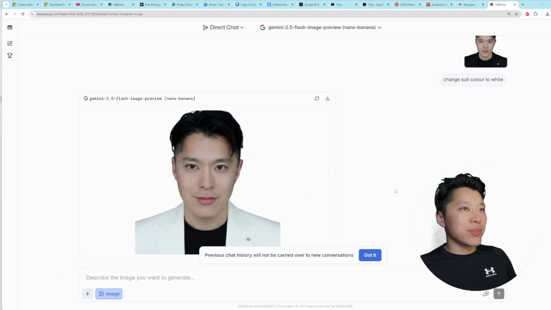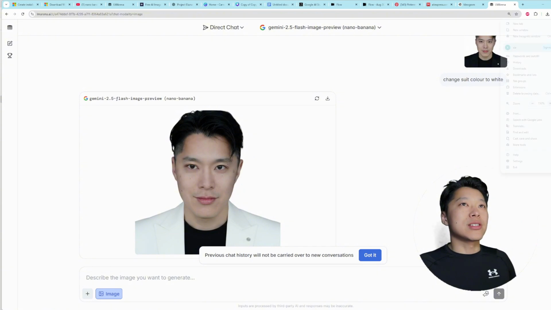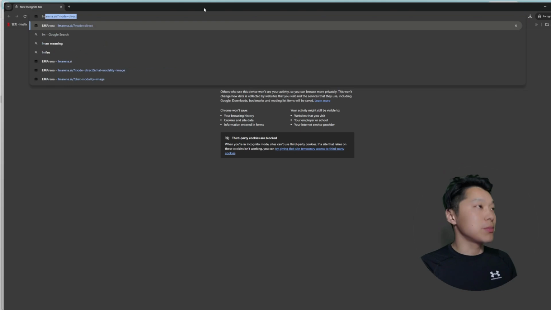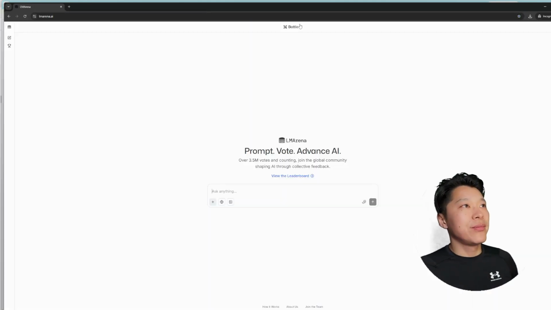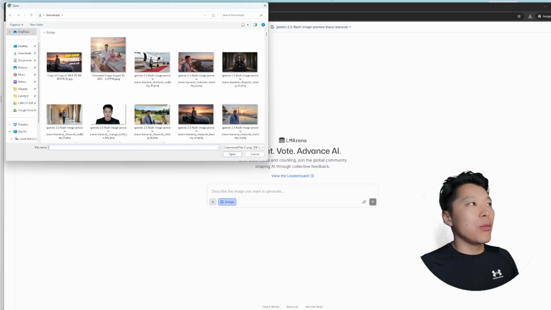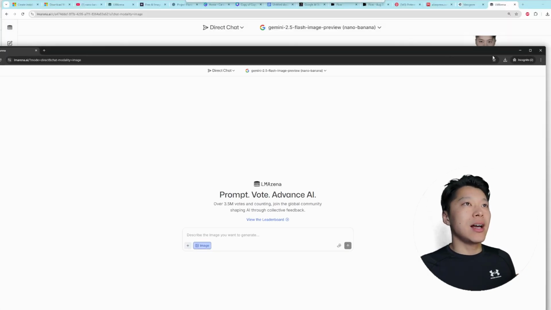The thing is, this one has a limitation. If you spam it too much, it will say you have hit a limit. Then there's a way to get around it. You just open a new incognito window, go to the same site, LM Arena, hit direct chat, hit create image, and go to this one. Then do the thing again. Now you've got unlimited. Once this one fills up, you can close it and reopen it again. All right, this is the first way to access Nano Banana.